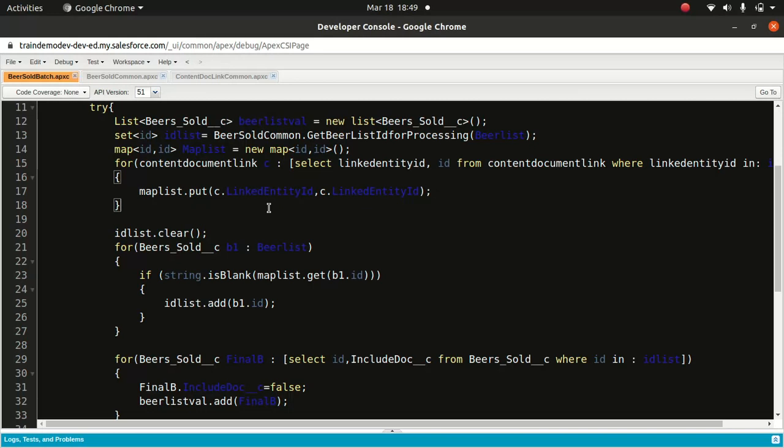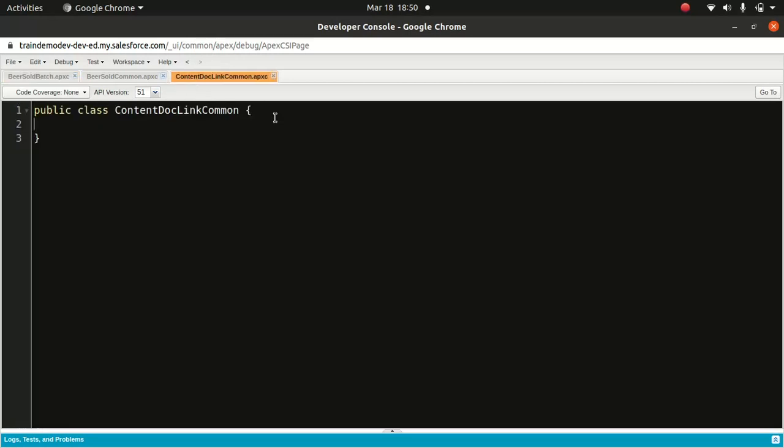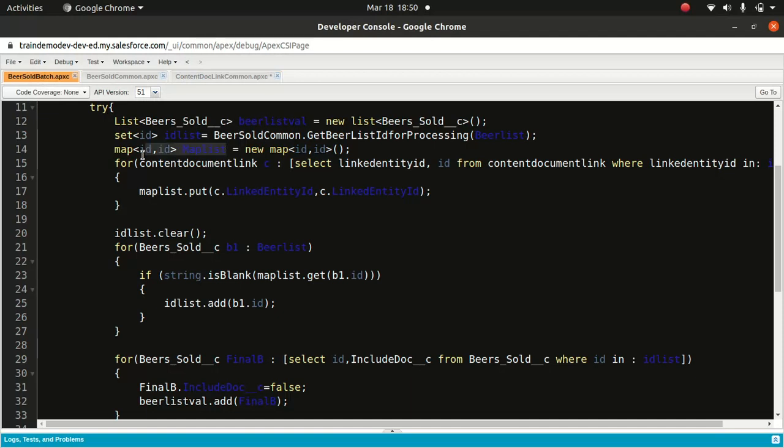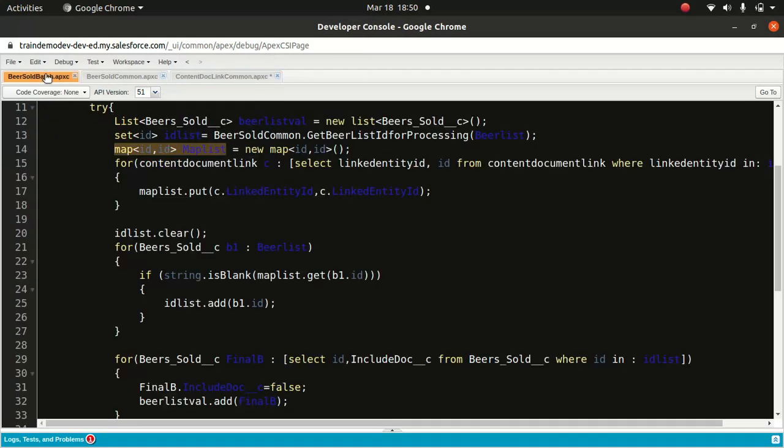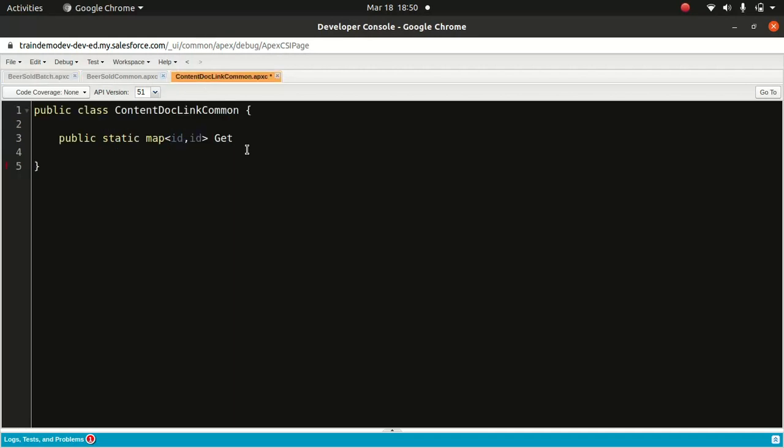So what we're going to do is take this, since we are after a map. That's all I'm after, this map list. I'm interested in this, so what I want is a method here. We just say public static, and I'm after this map list, and I just want to call it get linked entity map. This will do the job.